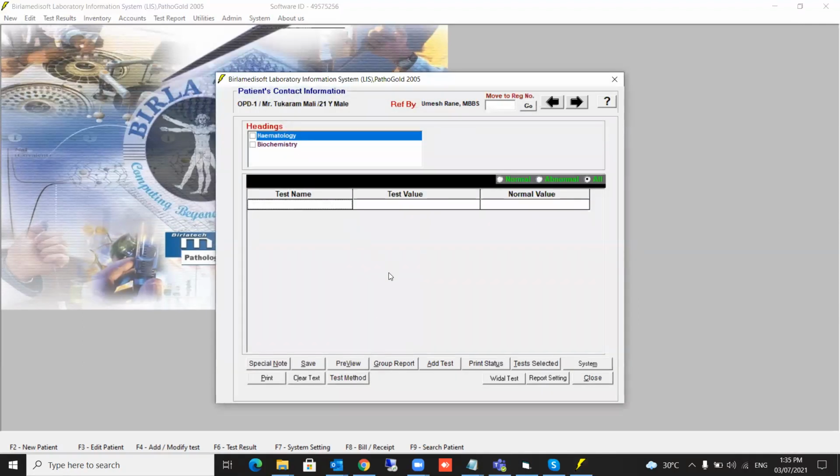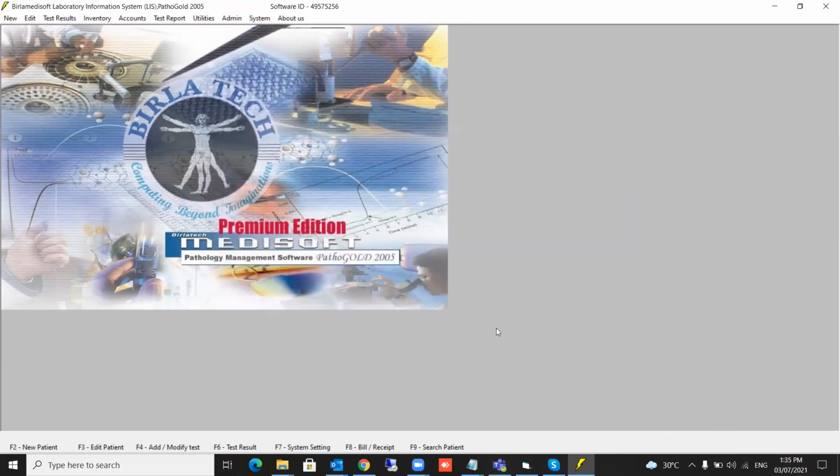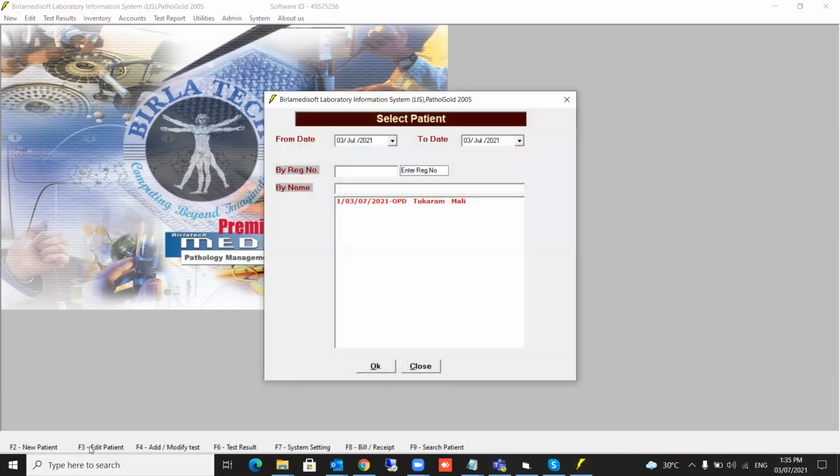Now your question is how to edit the patient details, right? For what purpose do you want to edit a patient? You want to add something, right? No, sir. While adding the patient information, I have mistakenly typed something wrong, like his name. If you see this hotkey, I understand. You can edit a patient by pressing the F3 key very easily. You have to press F3 and you can edit a patient.